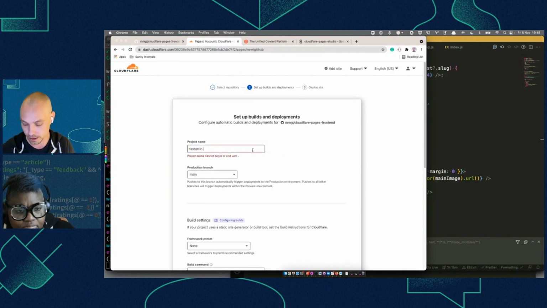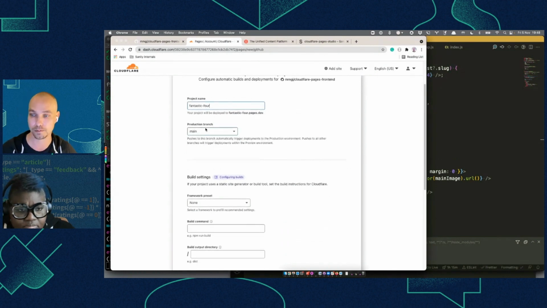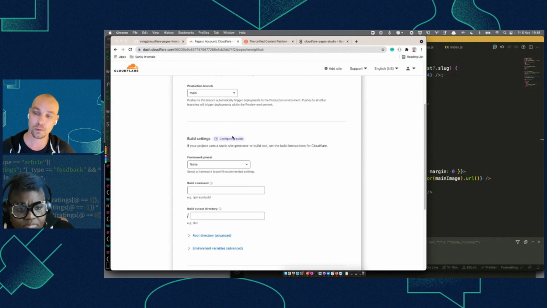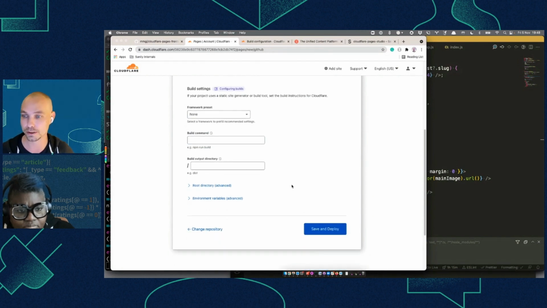So we're going to call this the Fantastic Four project. We're going to use the main branch for production. We are going to open this link because we'll need it in a moment. We'll look closer at it then.